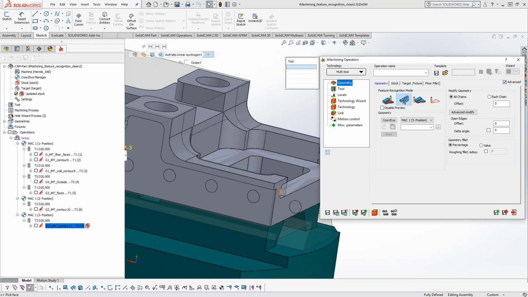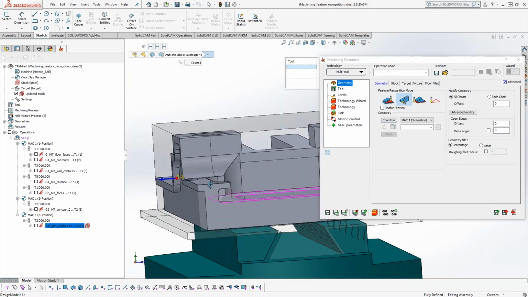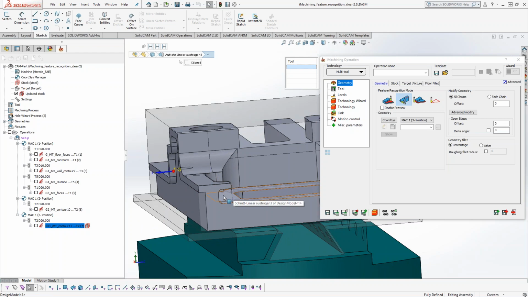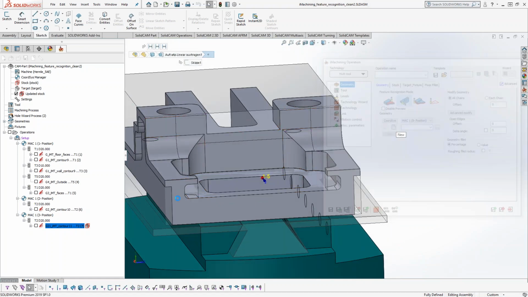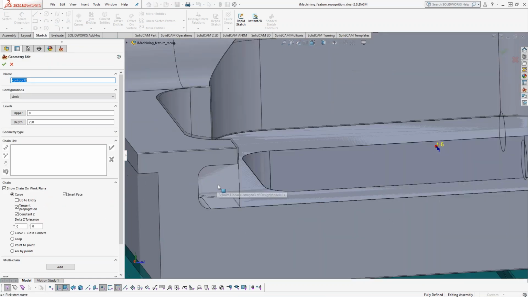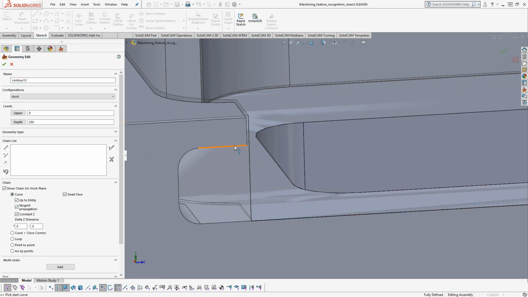We are going to do feature recognition by chains, because if we look at these undercuts, I don't have a floor that I can say, hey, I want to cut this floor. So we want to switch to a different Mac position. I think it's position number 5. Yeah, position number 5. So I'm going to use curve and up to entity. So I'm going to pick here. I'm going to pick here.